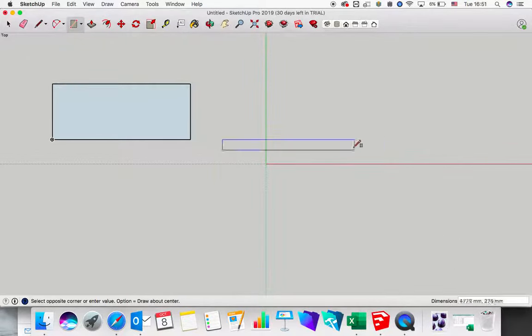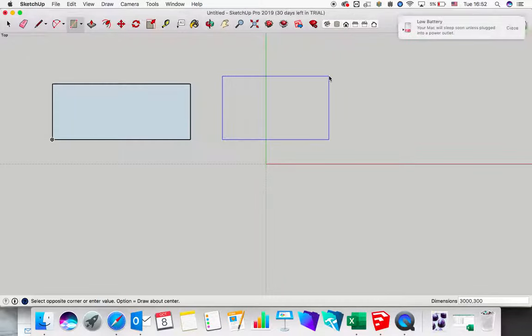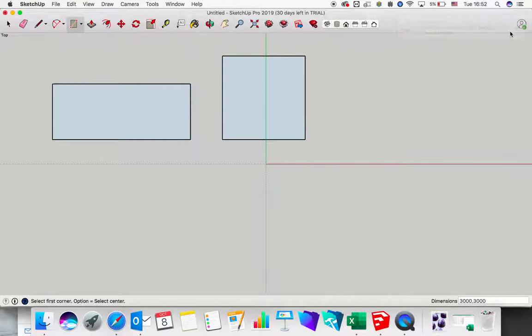Remember now in dimensions, we're with the rectangle tool, so you need to put both dimensions in and separate them with a comma. It's not necessary to put in mm for millimeters. 3000, comma, 3000. Hit enter. Ooh, no worries. I'm sure we'll be fine. We have got 5% left. This is all good. We're going to do a circle tool as well.